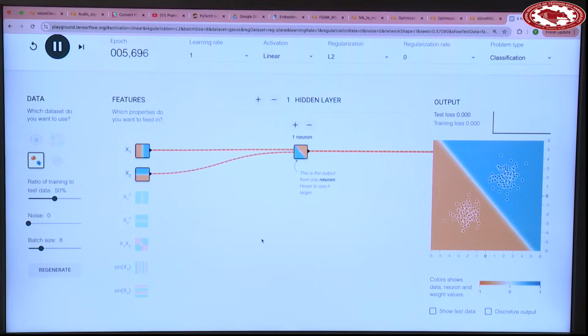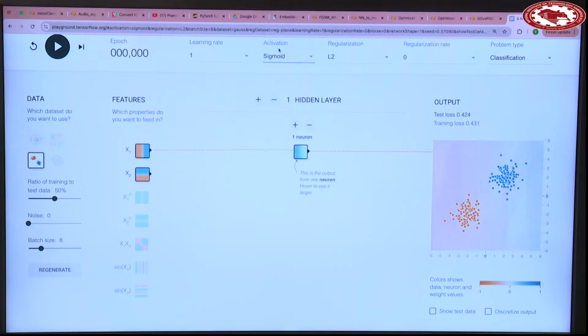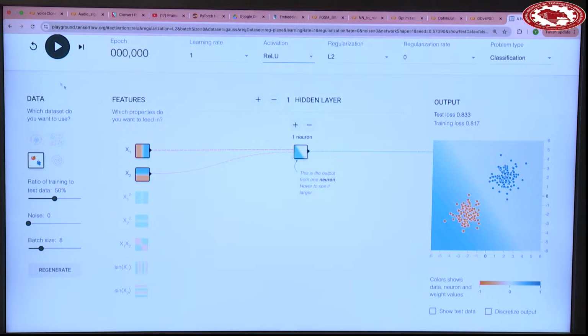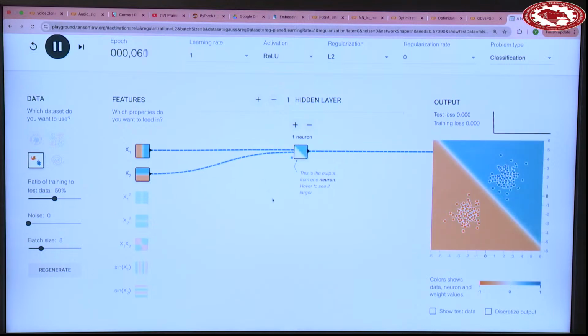But if you change this one, let me change this activation to sigmoid. Sigmoid is also capable of doing this same classification, because sigmoid is a nonlinear activation. Change it to ReLU, just see how ReLU basically works. You will get a similar model. There might be a little change here and there, but training and test loss are both the same.